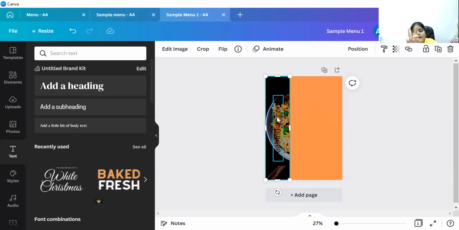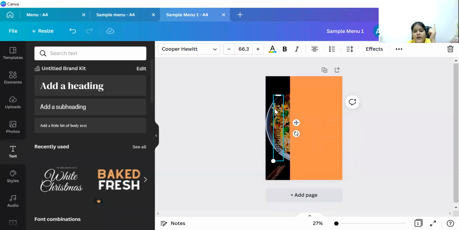Now the second thing. We have reduced the brightness of the image. The next thing we have to do is make this text white color. So basically, if I put white text on a dark image, the white text will be seen properly. That is the reason we first decrease the brightness of the image, then we make this text white so that it is seen properly. So how to change this into white? Click on the text box.